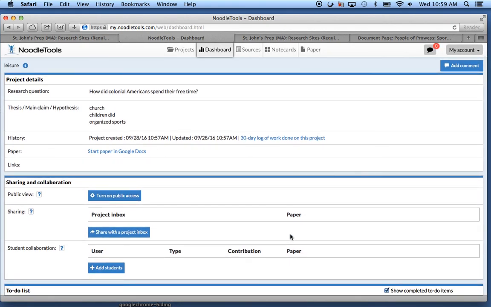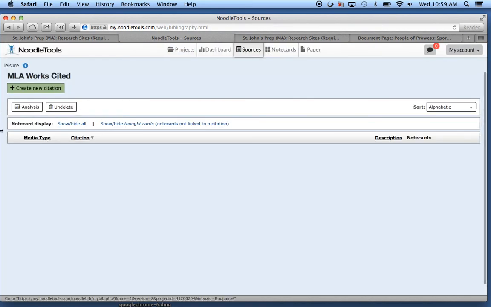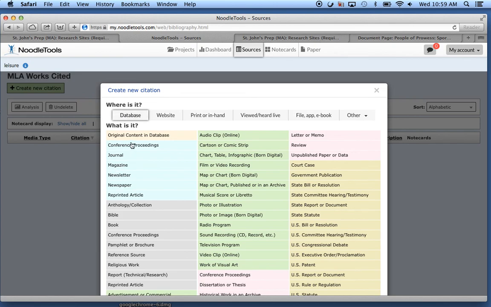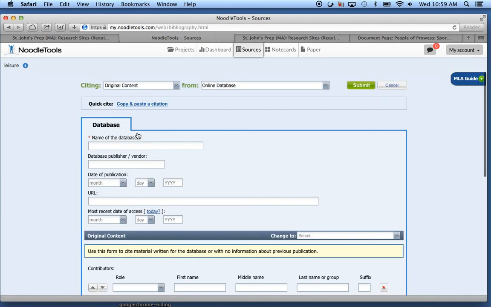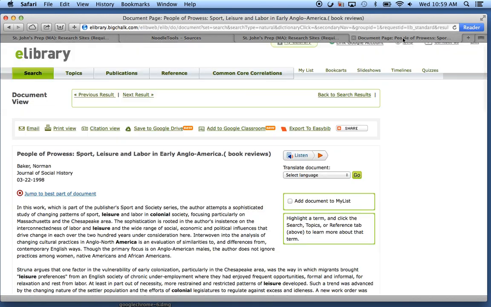Okay, so now that I've established the overview, the basic template for my paper, it's time to start adding some sources. Here's where I'm going to create a new citation, and it's asking me what sort of citation it is. I've already found a database article, so I'm going to click that, original content in a database, and I can either go through and fill in these fields manually, or if it's available, I can copy and paste the citation.